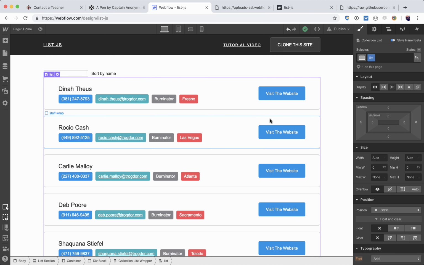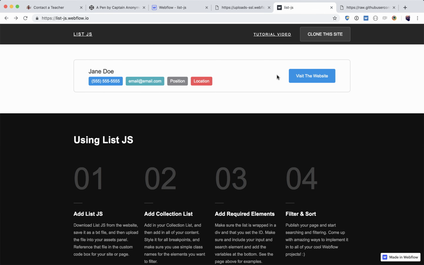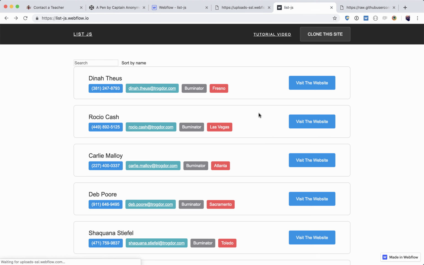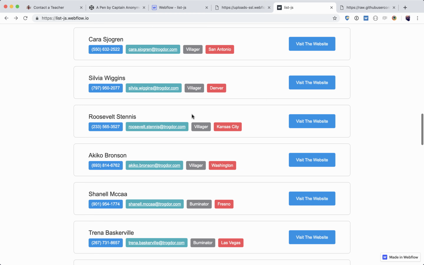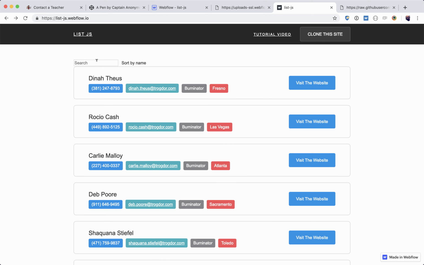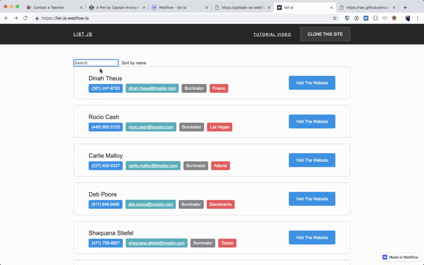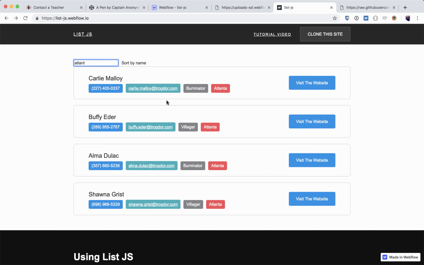Now I'm going to save this and publish it, and then go to my live site and refresh. So instead of my one item, now I have all of my items here, and then I have a place to search up top. And so I should be able to now search by name, just like that. I can start typing in text. I could target that name, or we also included location, so I could say Atlanta. Oh, I'm going to get all the people in Atlanta. There they are.